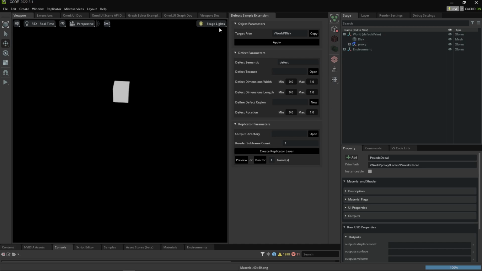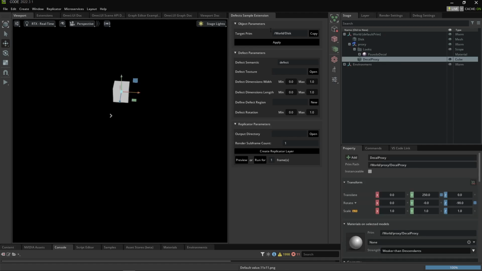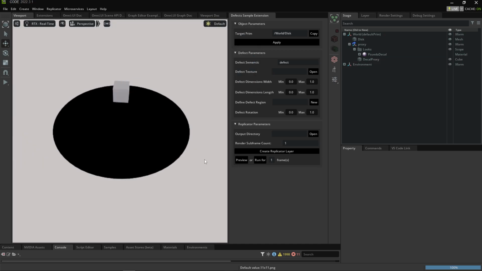Now that we have it in the scene, as you can see, we have our proxy, but we can't really see our disk anymore. That is because it's using this really dark material. So I'm going to turn all my lights on to default just so we can see it better. Now that we've applied everything, let's head over to our defect parameters.